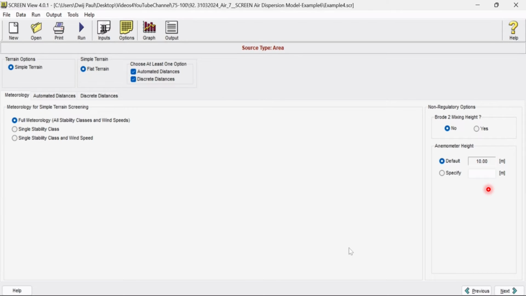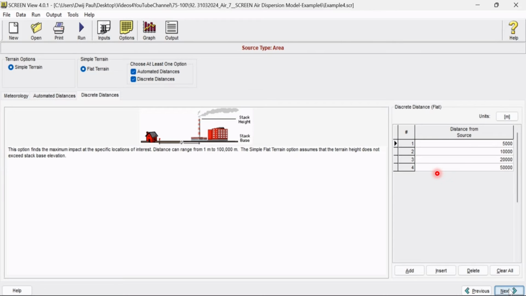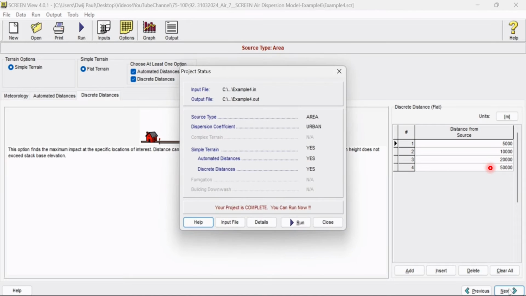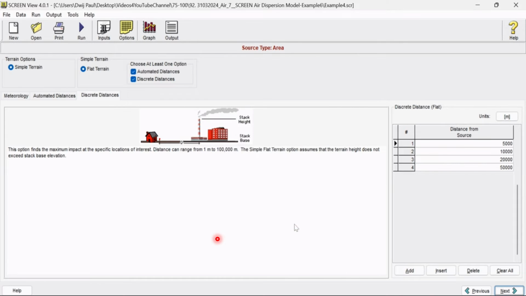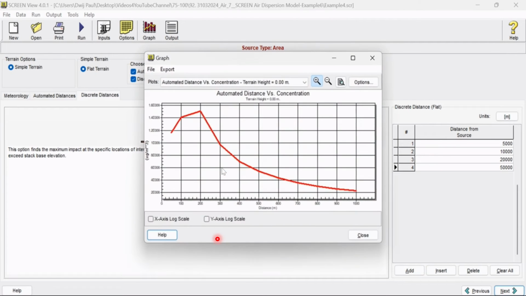Now I hit the next button. For automated distance, we put the minimum distance as 50 meter and the maximum distance as 1000 meter. And for the discrete distance option, 5 kilometer, 10 kilometer, 20 kilometer and 15 kilometer are selected. Then hit next and this window appears. So the project is complete. I hit the run option and then see the graph.